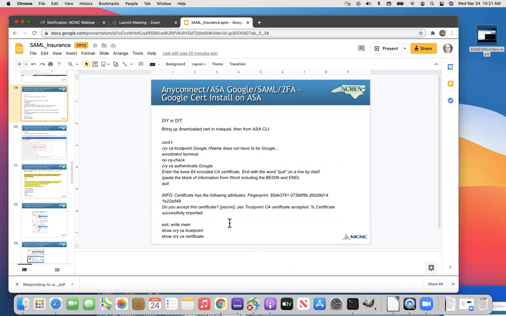Hey, Diane. Yep. We got two questions here real fast before you go to the next thing. One is, would a wildcard cert work for this with the DNS and everything? A wildcard cert will work according to Cisco.